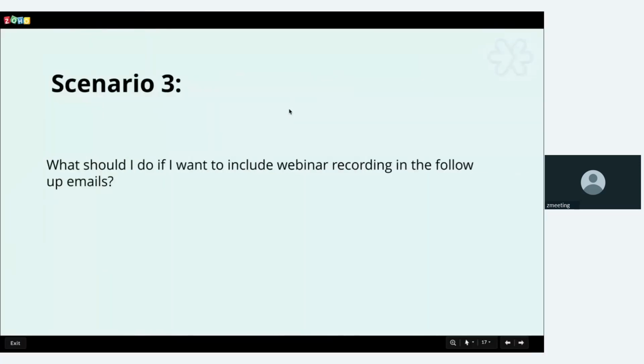Now we move on to scenario 3. Some of you would like to include the recording of your webinar to be sent out to your absentees and attendees post your session. For this, you need not run a separate campaign by creating it manually, because Zoho Webinar allows you to set up the recording link in the follow-up email itself. Let me tell you how.